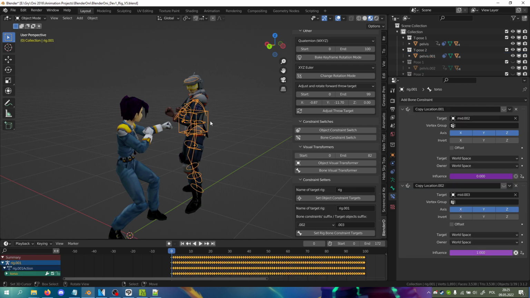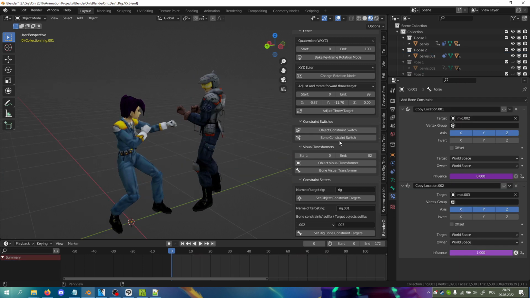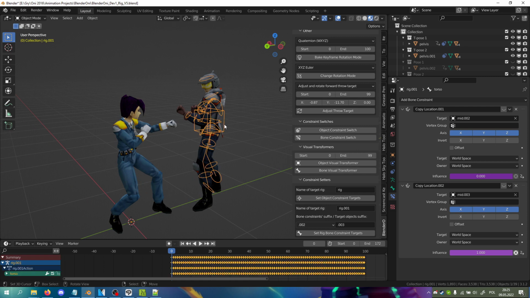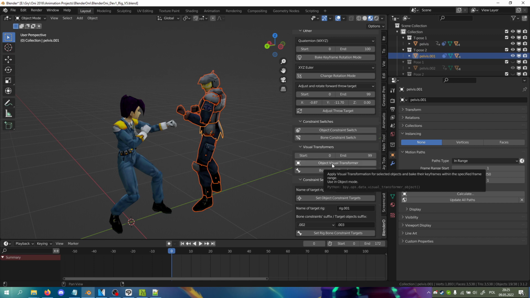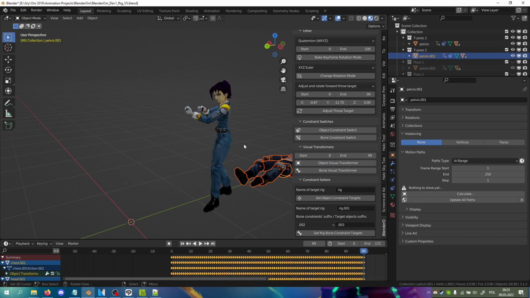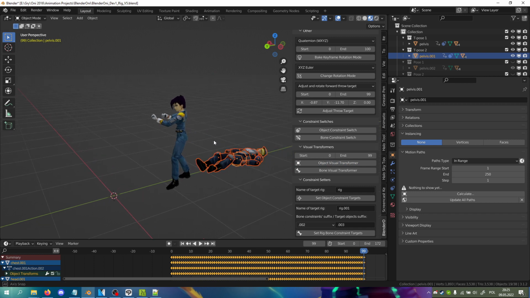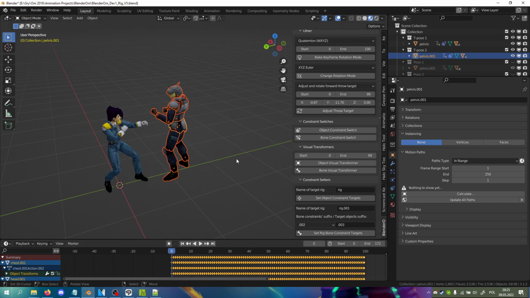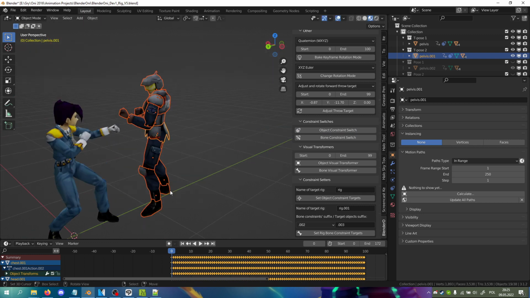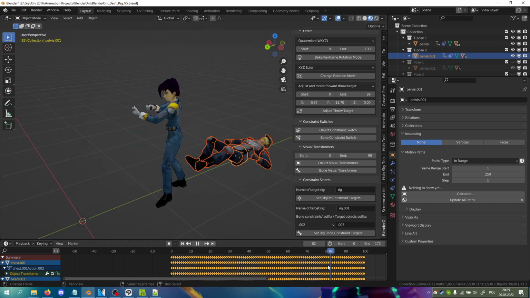Now we also need to figure out the frame range. Actually, I remember it. It's 99. Let's hide the rig. Select the hierarchy. Press Object Visual Transformer. And now you need to disable object constraints with Object Constraint Switch. Check if it moves. If it moves, it's okay. You can see the animation now.